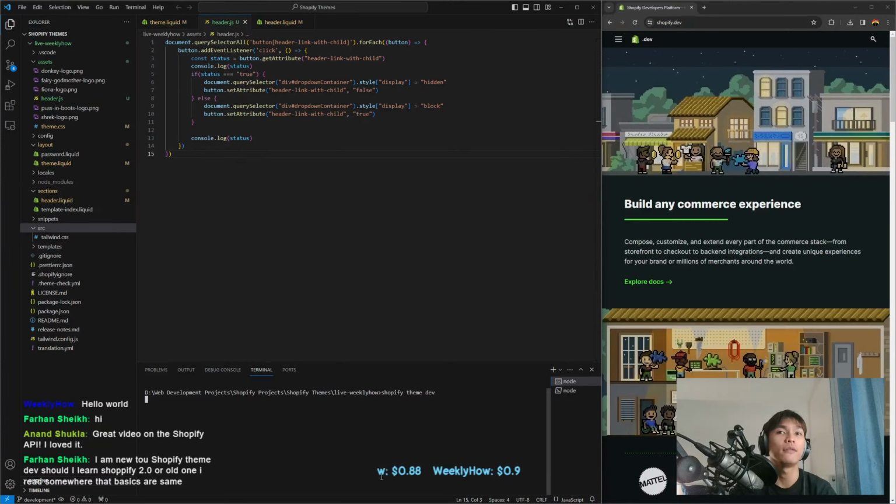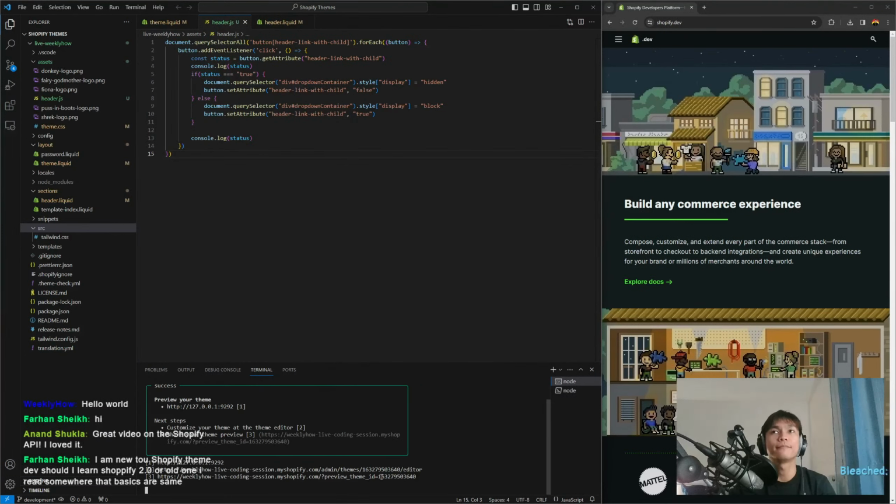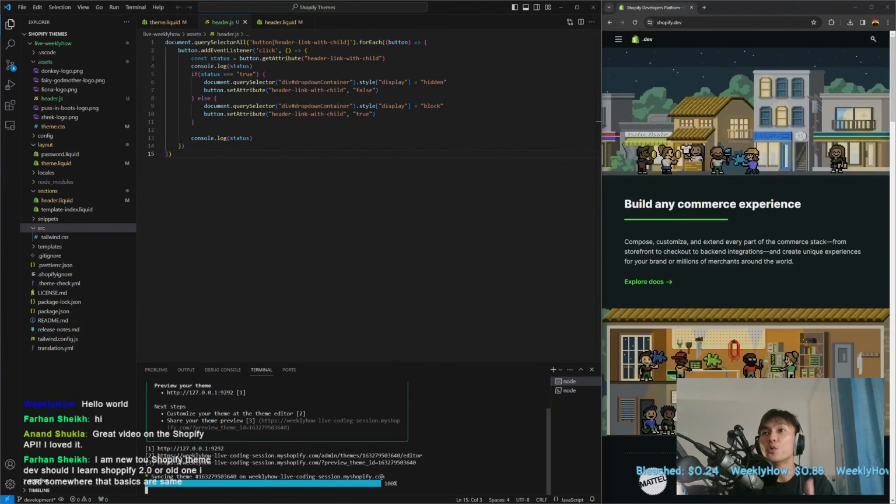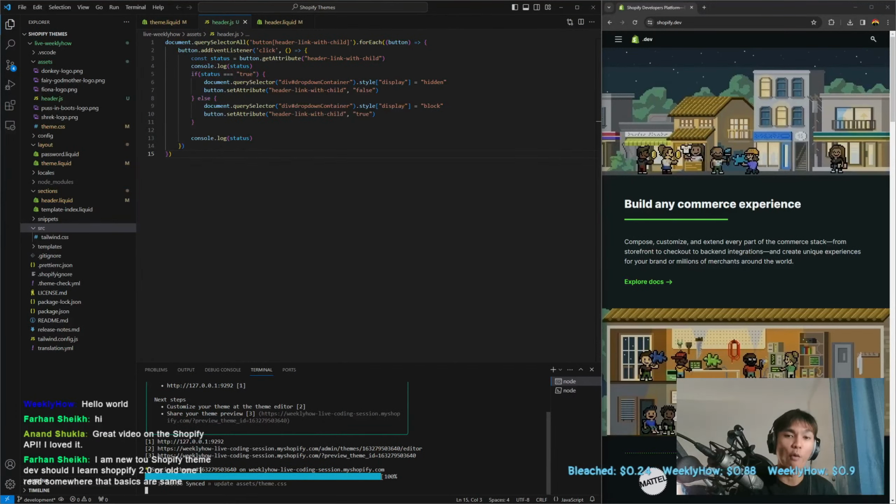And that should ask us to log into our development store. Or at least that's what I'm expecting. Or no, since I already logged in before, the history is there, then it's just going to use the previously used development store. And that should generate or create all of these URLs that you can use.